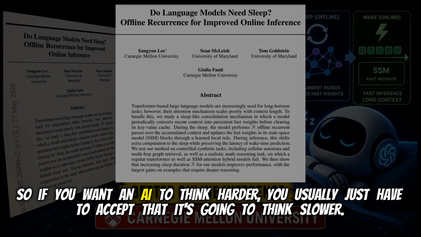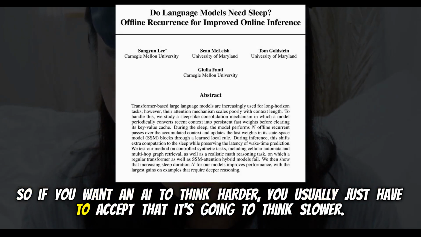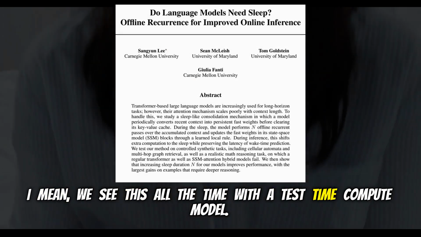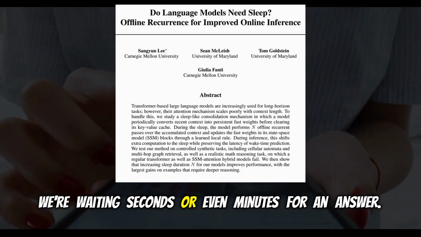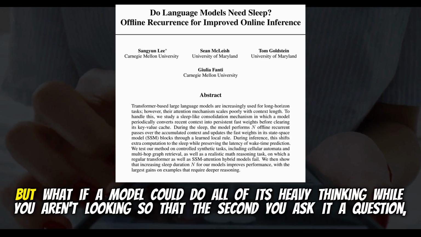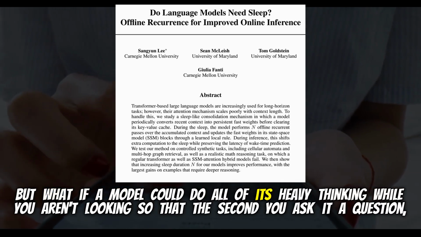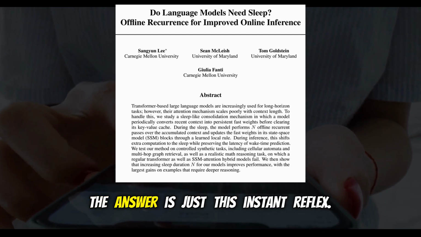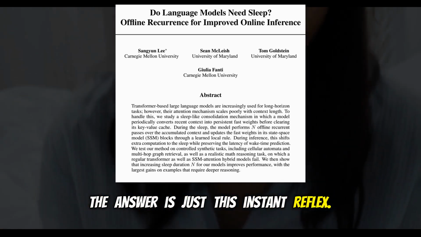So if you want an AI to think harder, you usually just have to accept that it's going to think slower. I mean, we see this all the time with test time compute models. Right, where you're waiting seconds or even minutes for an answer. Exactly. But what if a model could do all of its heavy thinking while you aren't looking, so that the second you ask it a question, the answer is just this instant reflex?